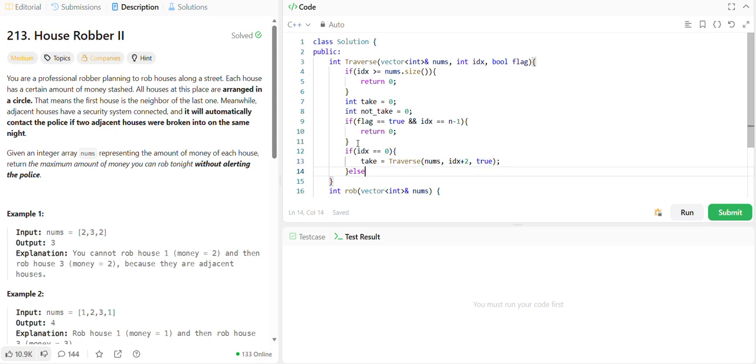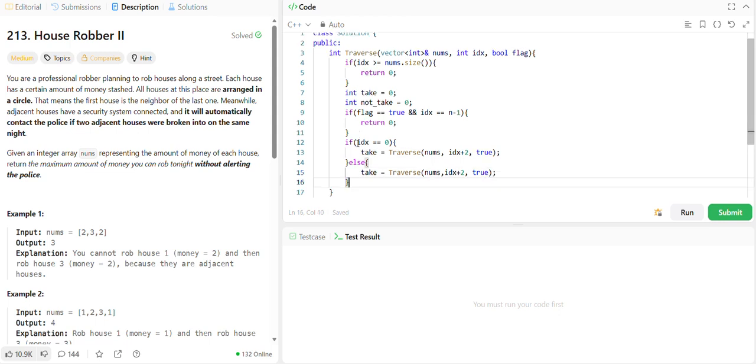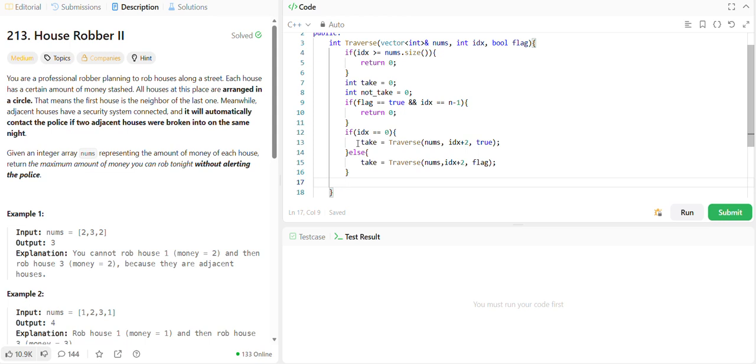Else. Okay, and then we can have the not take here. Else it will be take is equal to traverse of nums, idx plus 2. We took the value and we have 2 here. We will have whatever the flag is stating. Other cases it does not matter, we don't need to interfere with the flag here.